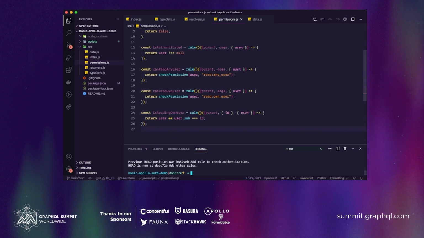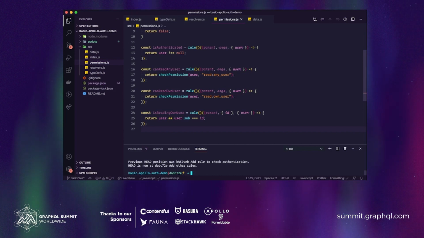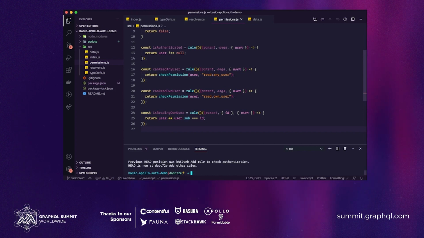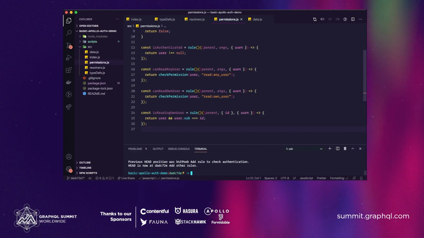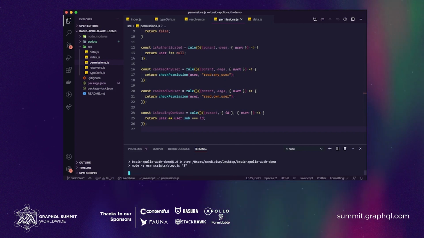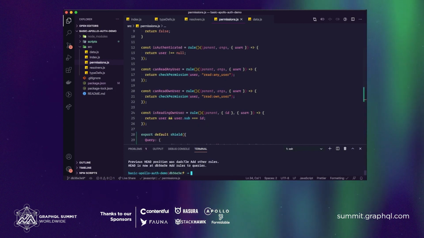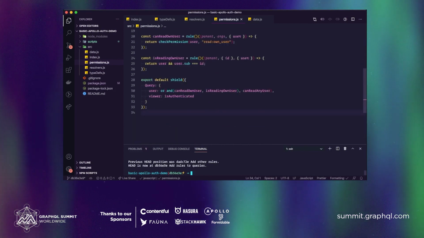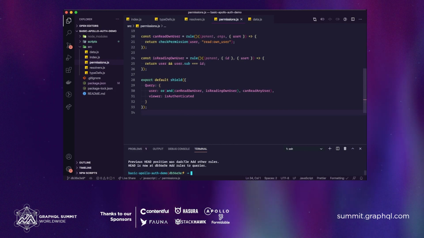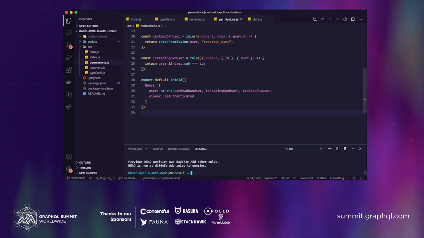And we also have the is reading own user rule, which verifies that the ID of the user requested from the query matches the ID of the authenticated user. Now we're ready to add the final bit of code to this permissions.js file. And when we do, you'll see that we now call the shield function. And into this function, we pass an object whose shape mirrors our resolvers. So for the viewer query, we only require that a user is authenticated to run that query.